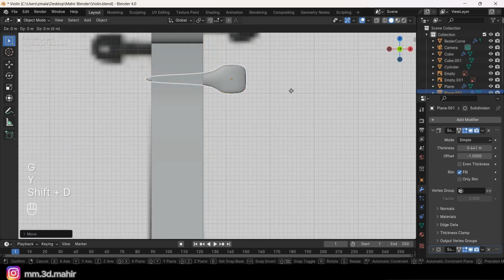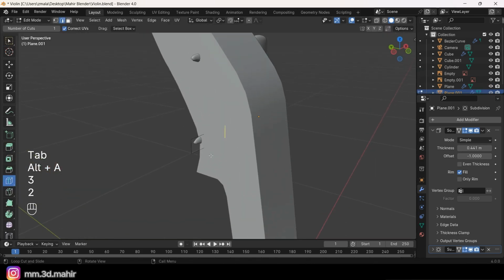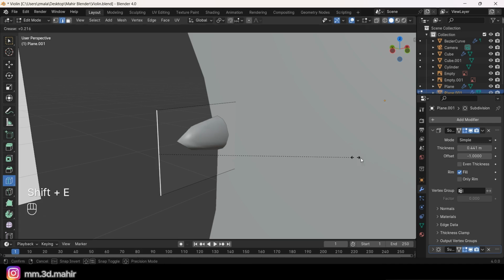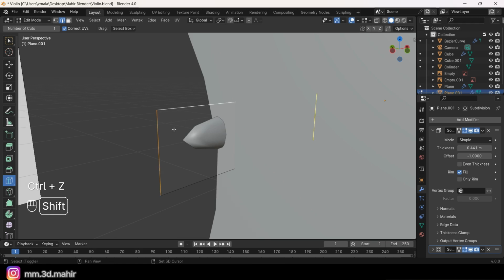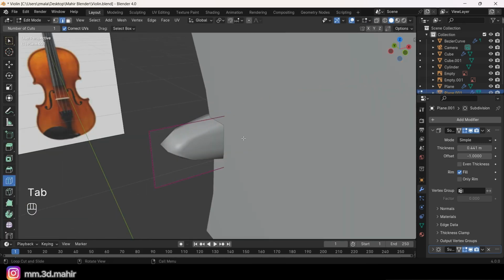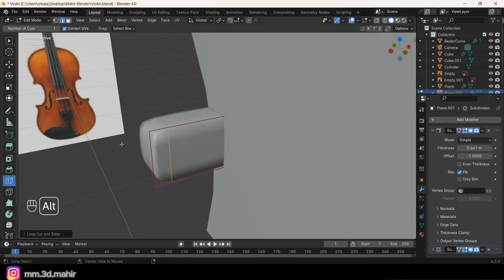So then duplicate it, then put it over here. And if you don't want this part to look like this, select this edge, then hold Shift, then click E, then move it to make this part a bit different. And if you want, you can select this part too, then make it a bit sharper. And if that doesn't work either, add a loop cut to that part like this.